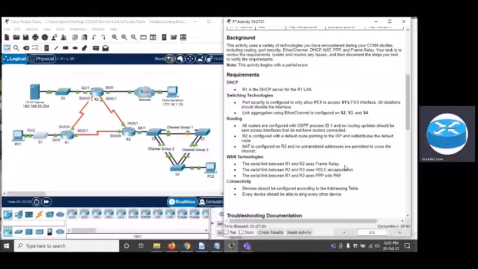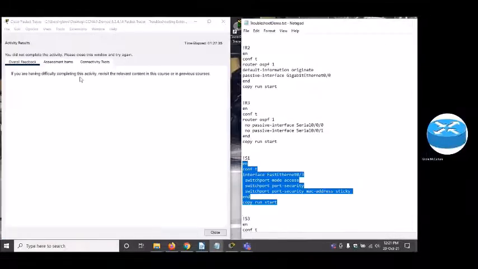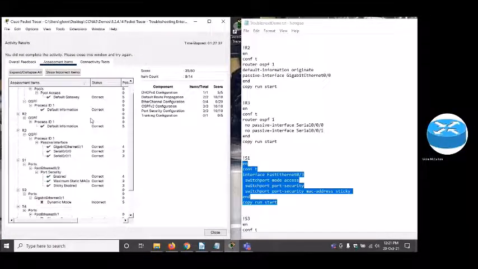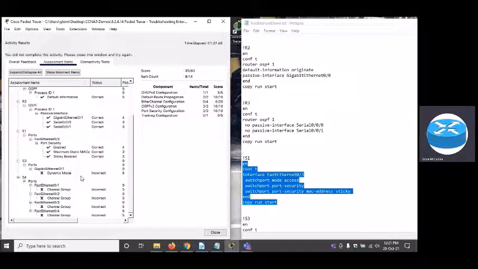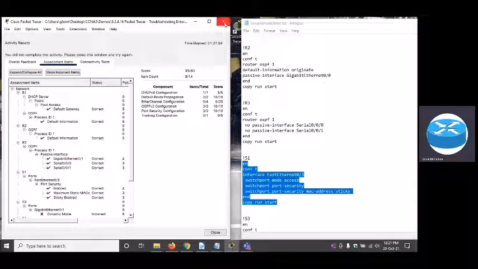The score is now 35 out of 60. Let's do a check results again. So S1 is now happy. Okay, so we've just got a couple of switches to go.